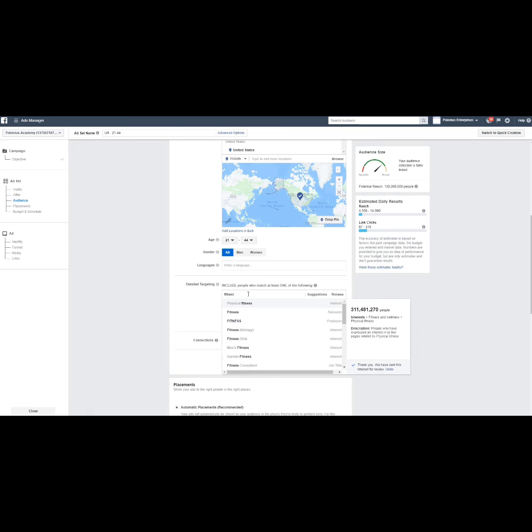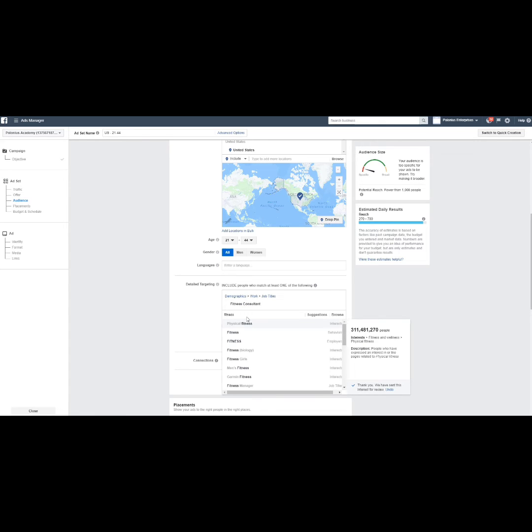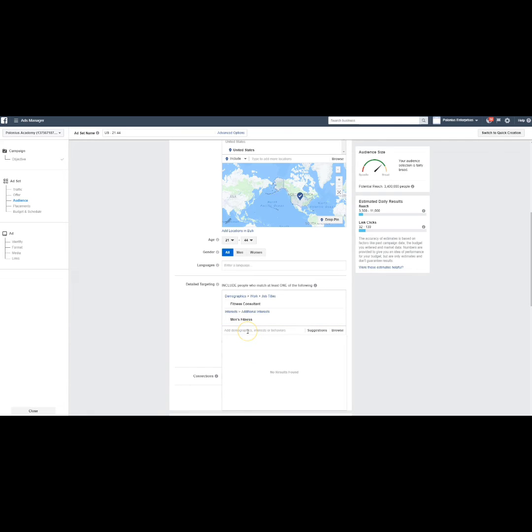So Facebook is already giving us a whole lot of suggested interests, behaviors, and even employers and job titles that we can choose here. Fitness consultants might be interested in our sports drink, so we could choose that. Physical fitness as a general interest has a huge following, 311 million. That might actually be a little too broad. So let's go with men's fitness, a little bit more narrow.